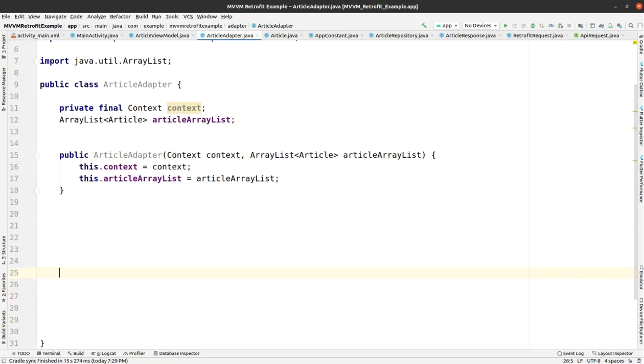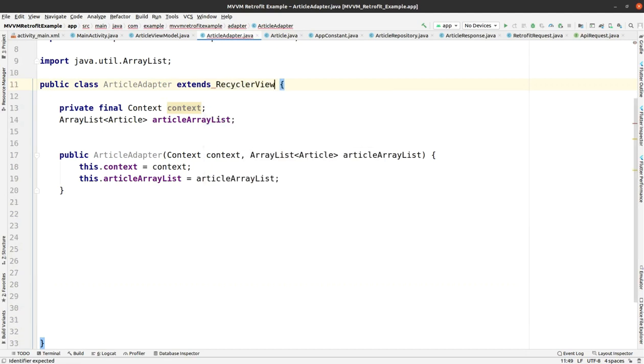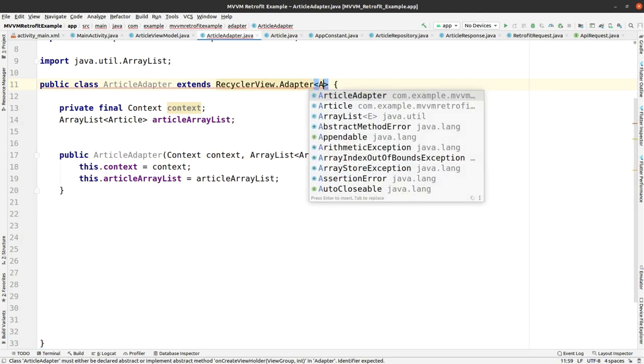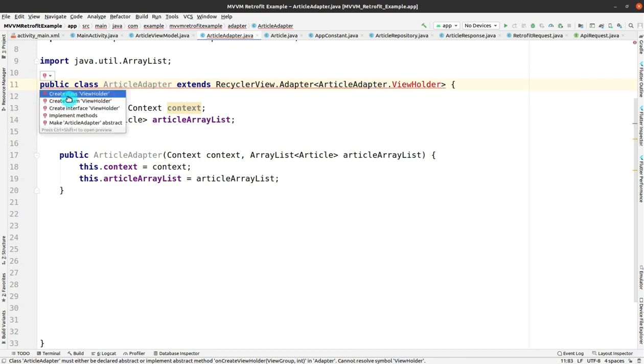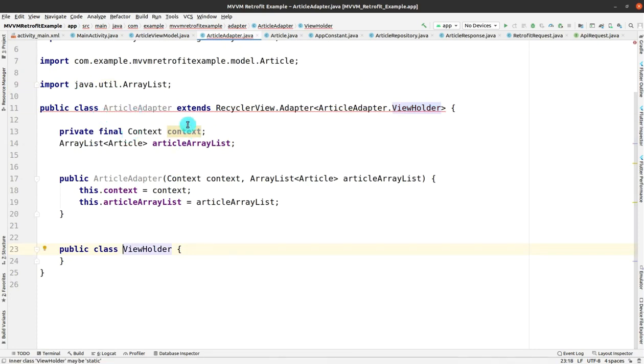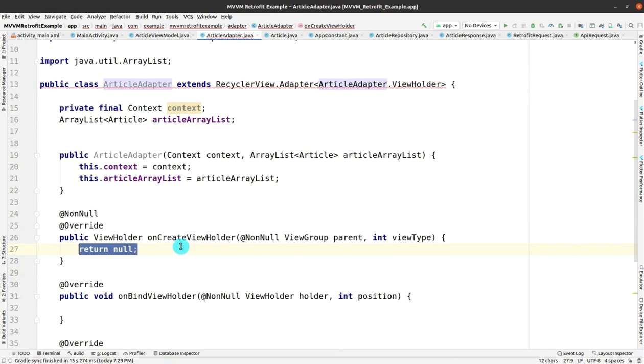And right now, just implement what I have said previously. Extend it by RecyclerView.Adapter, and here you have to give the ViewHolder class, which you have to create. That's why click on that red bulb and create this class. Again you have to implement a few methods for this, so the red bulb will appear again; click on it, then implement methods. OK, select all and OK.